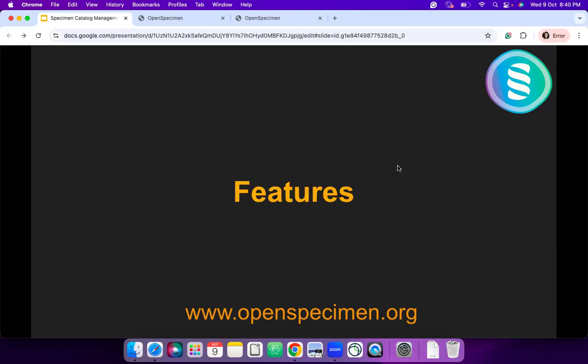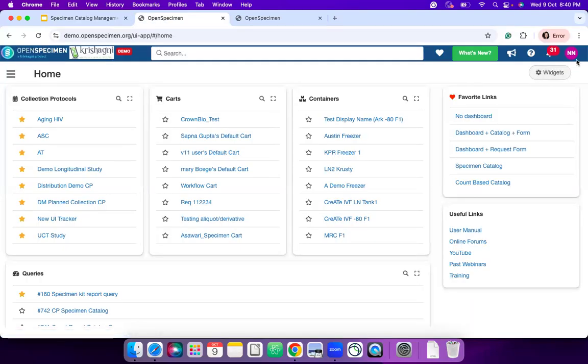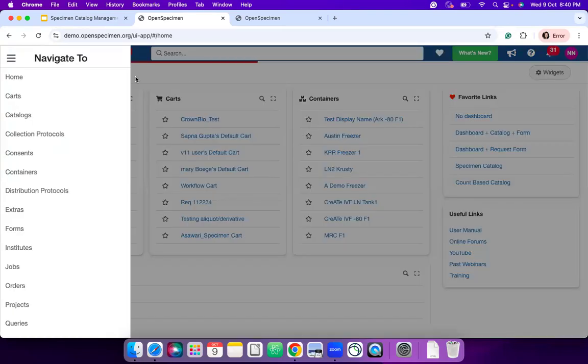So what are the features of the catalogs we are going to look into? Let's go into the type of catalogs first. There are two types of catalogs: public versus private. Currently I am logged in using a super admin account. I'll give you a little bit of overview, then I'll show you how a request manager and a researcher work in OpenSpecimen. So I'm on the home page.